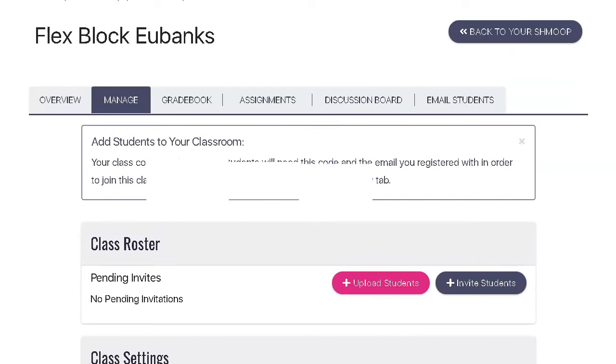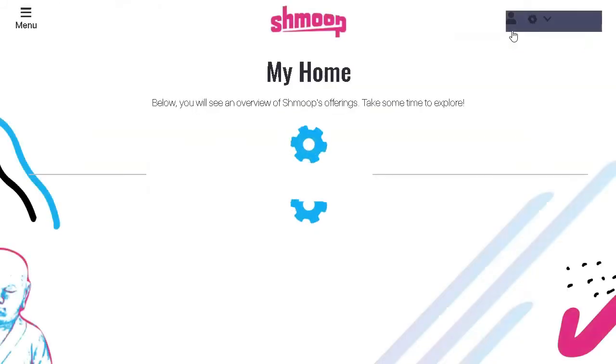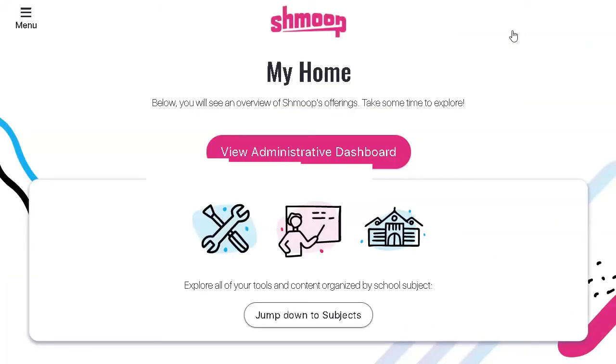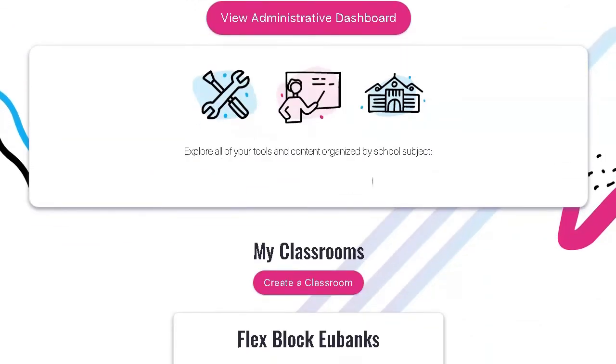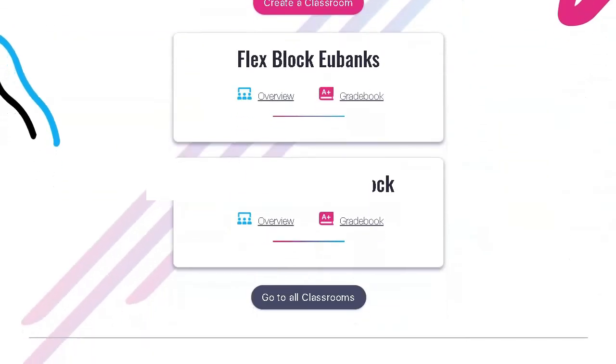Now I'm going to go back out of my class for a minute and go back to my home page because I want you to see something. So once you've created your class and you need to get back in, you're just going to scroll to the bottom and you'll see any classes that you create right here. Now to go back to the pages we were just on, you're going to click on Overview.